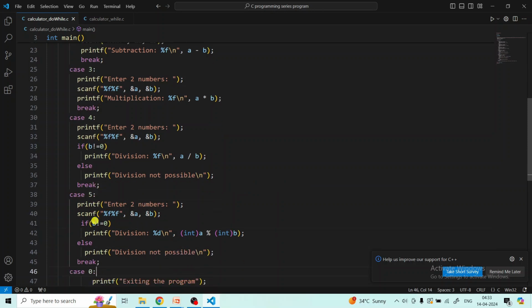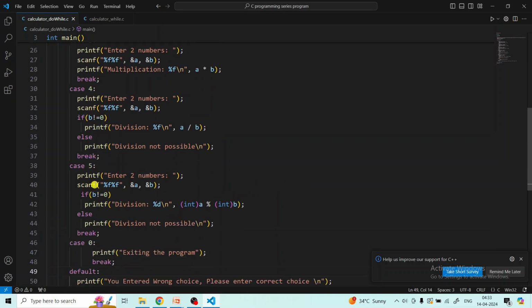Now case number 5 is for modulus, that is the remainder. So we are asking the two numbers, and if b is not equal to 0, we are performing this operation. Here you have to think carefully that the modulus operator is not applied on float numbers, as we have already seen in C. So we are not performing the remainder on float numbers, but on integer numbers. That's why I am typecasting them, and that's why I'm printing it with %d only.